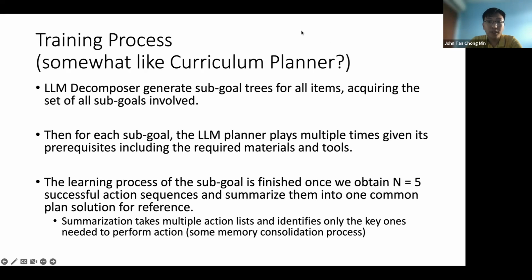So the training process of how the subgoals and action spaces are learned. First, we have the LLM decomposer generate the subgoal trees. We have the list of all subgoals. There's no curriculum planner to choose the easiest action, because the way that they are framing this task is that they already generated the subgoals, and basically these subgoals are the easier tasks.